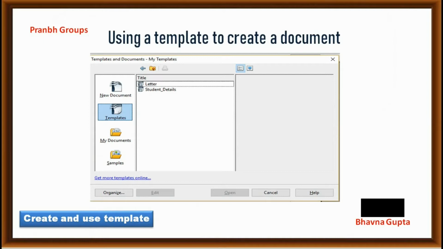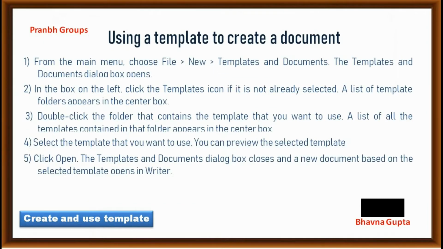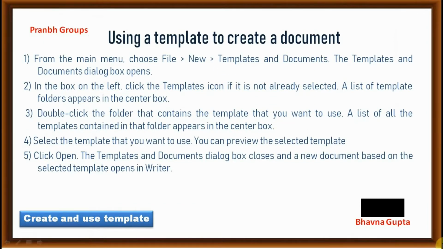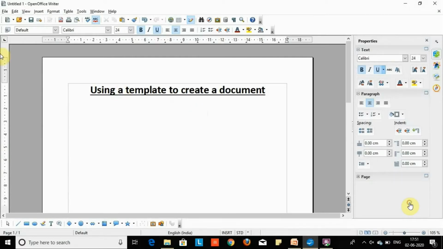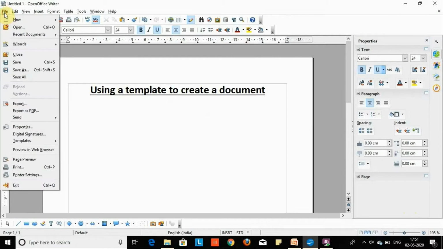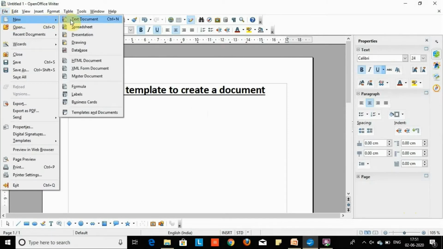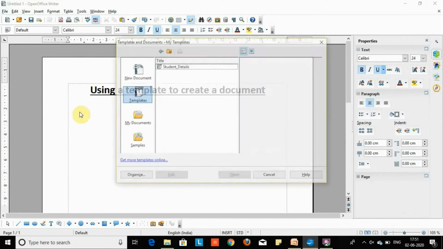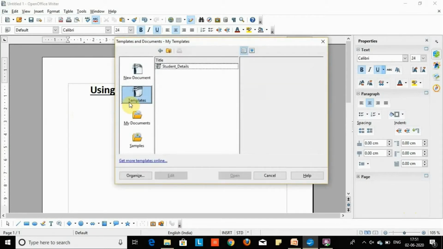And next topic, how to use a template in your document. If you want to use a template, follow these steps. Let's do the practical and learn how to use the template. Firstly, click the File menu, then New, and then click Template and Document. And this window appears. This is our Template and Document window.